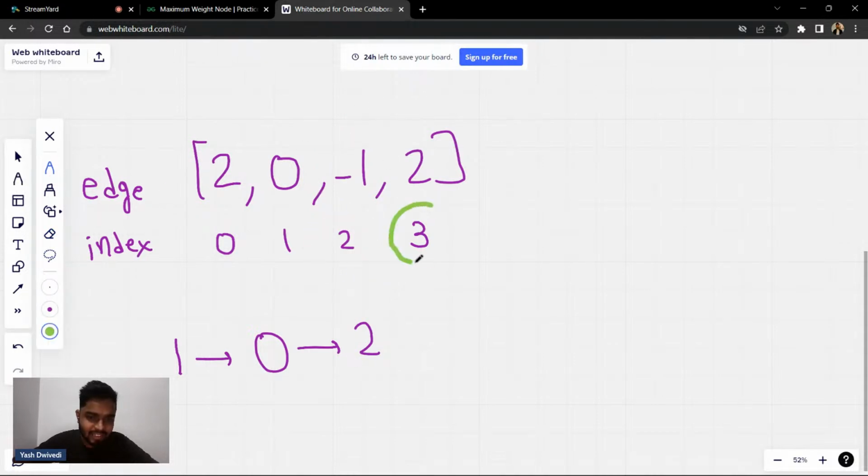After that, if I move to the next index, for 2, if any index has the entry -1 inside the array, it indicates that there is no edge going from this index 2. Now if you look forward, we have 3 and 3 is having 2 inside it. So there is an arrow going from 3 to 2.